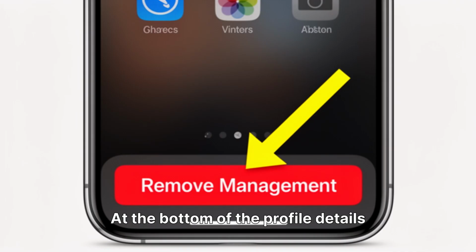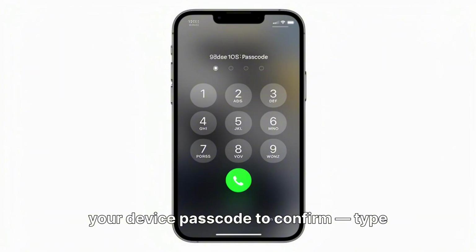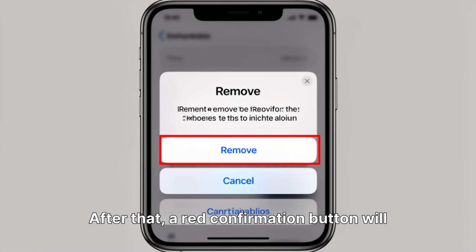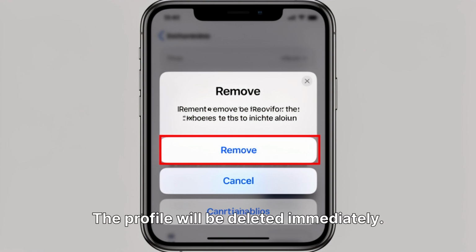At the bottom of the profile details screen, you'll see a button that says Remove Management. Tap on it. Your iPhone will ask you to enter your device passcode to confirm. Type in your normal unlock code. After that, a red confirmation button will appear saying Remove. Tap it one more time to finalize. The profile will be deleted immediately.